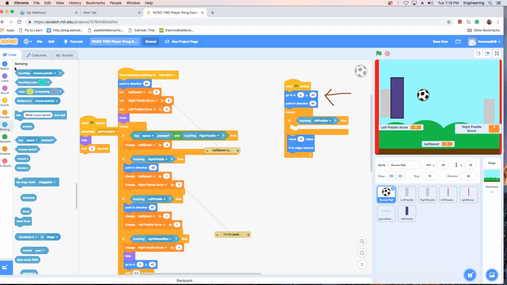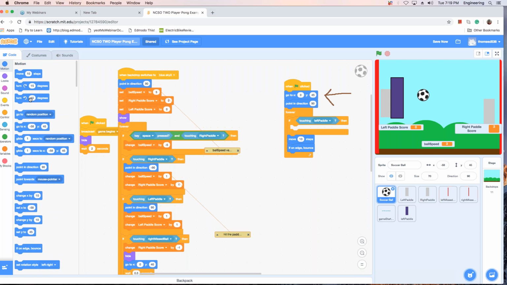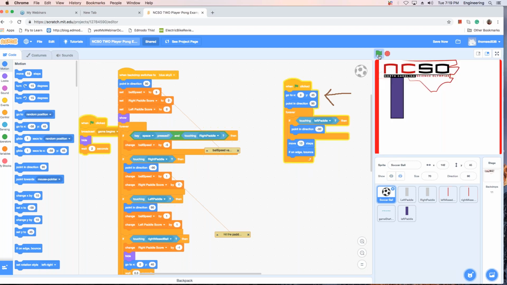And then all I'm going to do is say, well, wait a minute. If 90 degrees going that way, then I want to point in direction opposite of that. All right, so I'm going to point in direction, I'm going to put it in this direction. Negative 90. Now when I head it, watch what happens.